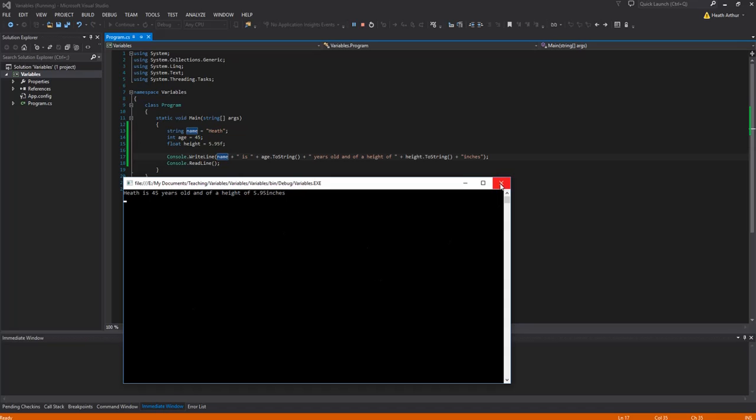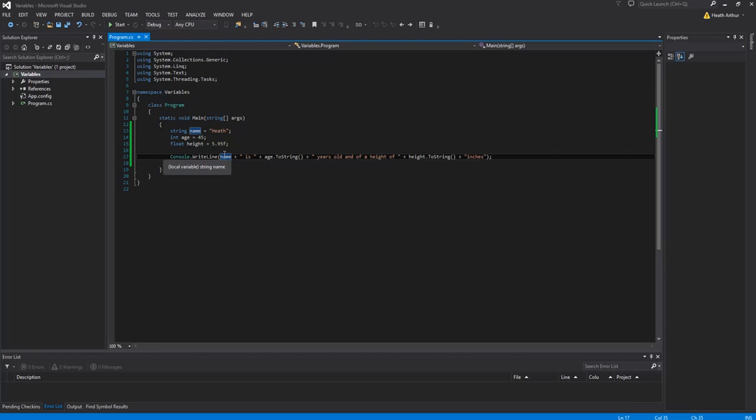Now let's talk about what we did here. So this is self-explanatory. This is kicking out the value of that. Now we're inserting another string. Anytime you use the quotes in C#, you're opening up a string. So, and this is, I can't think of the name of that operator.